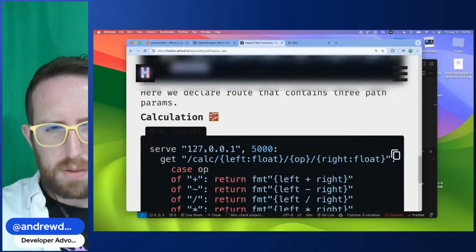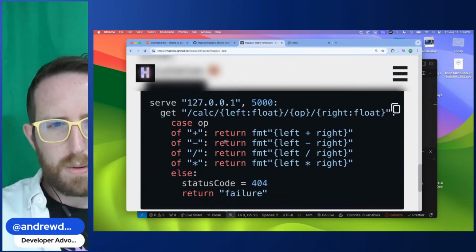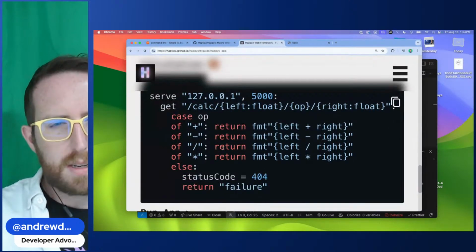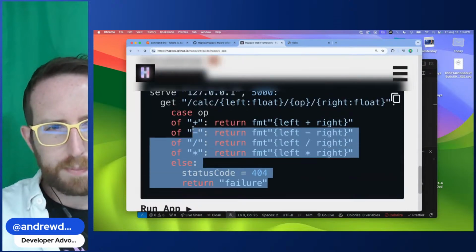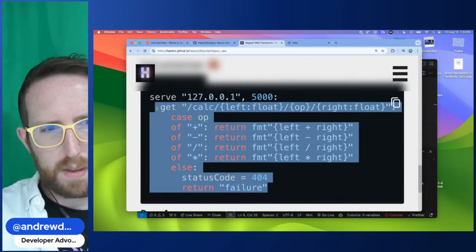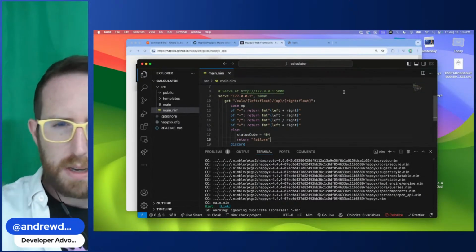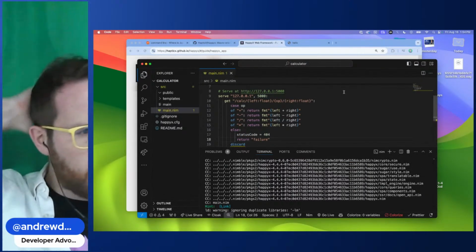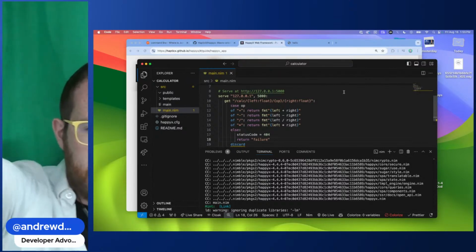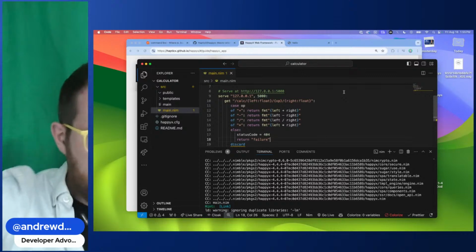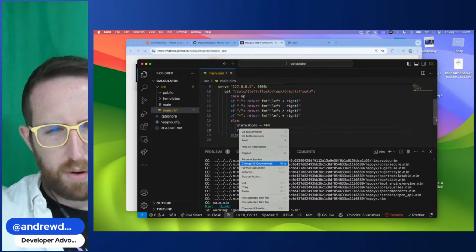Okay, declare the route. So we've got this route, calculator, plus, FMT, left, right, float, calculate failure, run out. All right, just add this in here. Add all of this stuff. Again, this is basically saying we're going to have this route where we go /calc, and then we put in something on the left, an operator, and then something on the right. That's all this is literally saying. And we're going to format this.